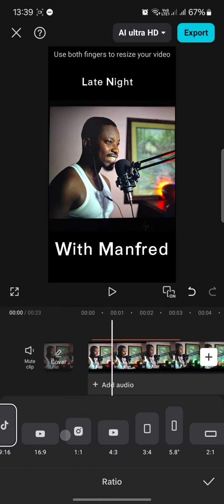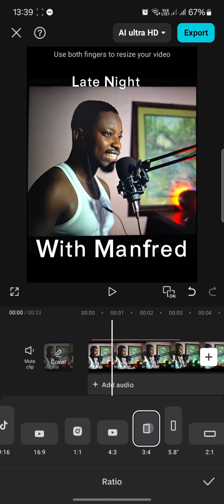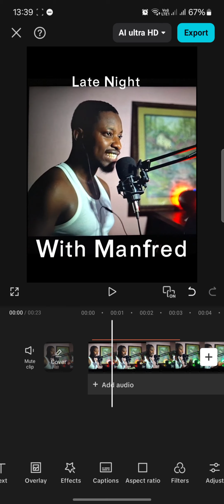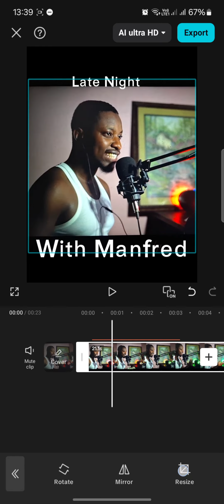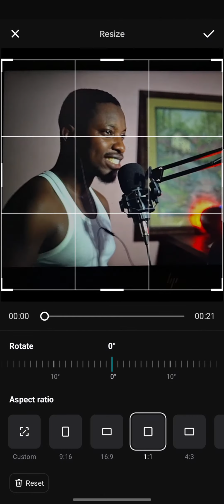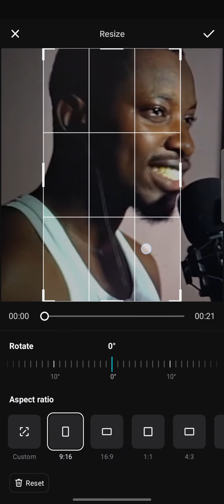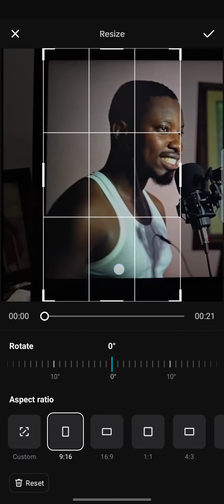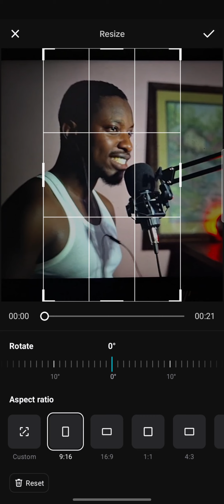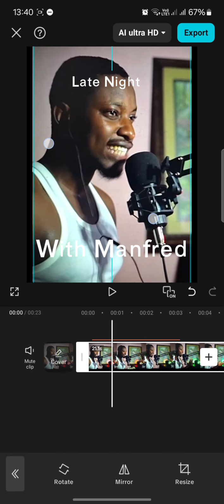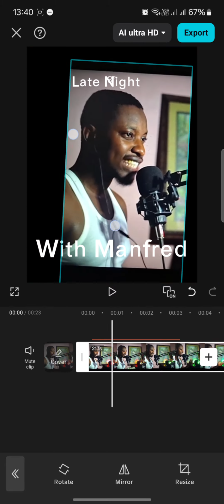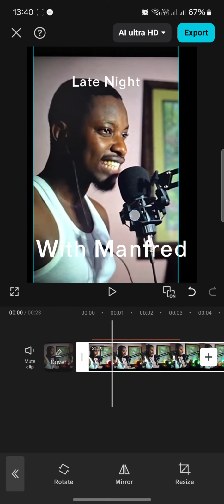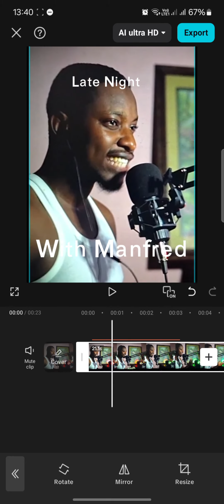If I change this aspect ratio to something smaller, let's say 3:4, and then resize my video to, let's say, 9 by 16, I would have to scale. So this thing I'm doing, I'm scaling the video actually. Now this is the scaling. So I scale it to fit the frame.